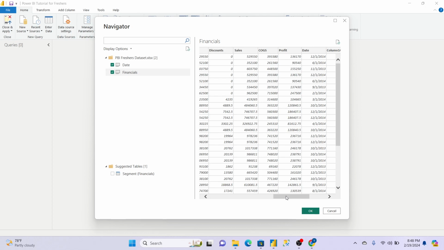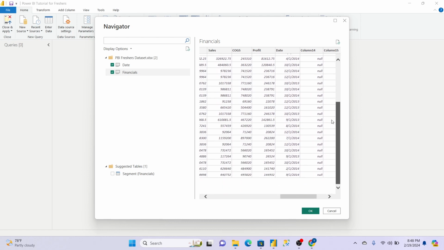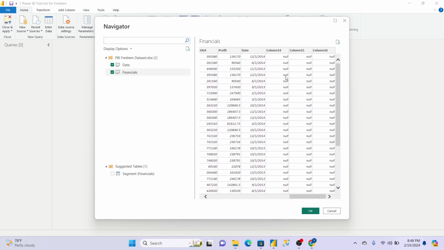Some financial websites will tell you the meaning or full form of these, or Google is also there. Then the profit, you are able to understand. See 1,36,000, then 90,000, this much profit has also happened. So you have got some basic understanding. And then these three null columns are there. I will tell you how to remove them.